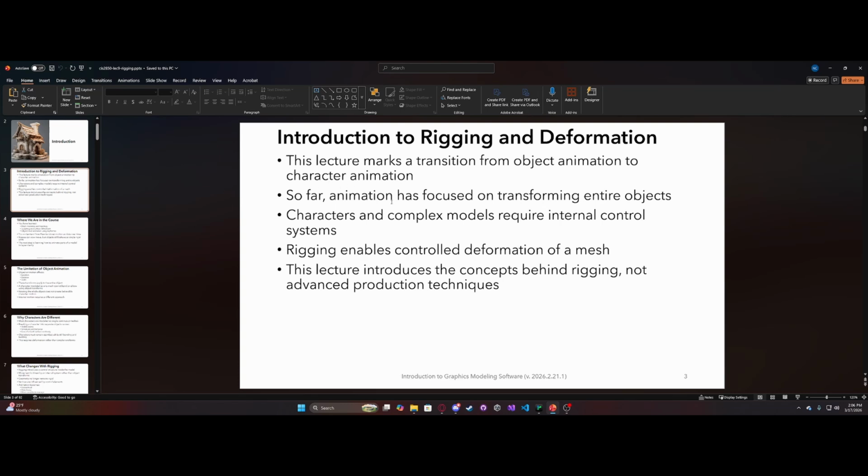And so far, our animation has focused on transforming entire objects, right? So we've been doing the entire object when it comes to animation. But now we're going to be looking at something a little different, right? Characters and complex models require internal control systems, and rigging enables controlled deformation of a mesh.